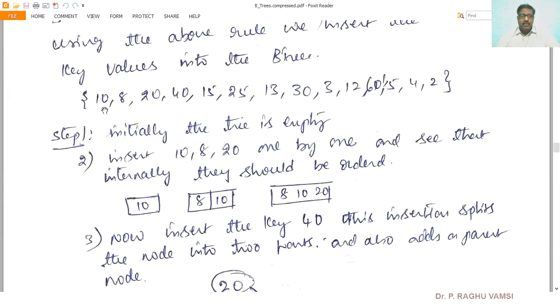The first element to be inserted is 10. When you are inserting the element 8, obviously 8 is less than 10, so a slot is created for 8 before 10. Next element to be inserted is 20. Since 20 is greater than 10, another new slot will be created after 10. That is, it becomes 8, 10, and 20. So this is the way the first node is going to be created.